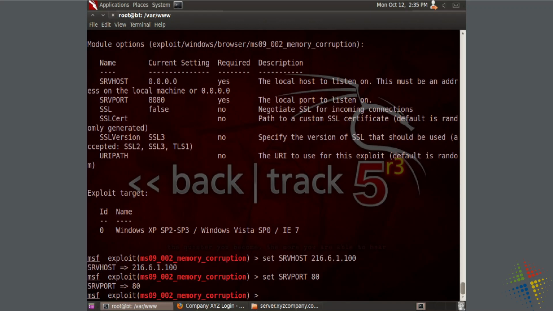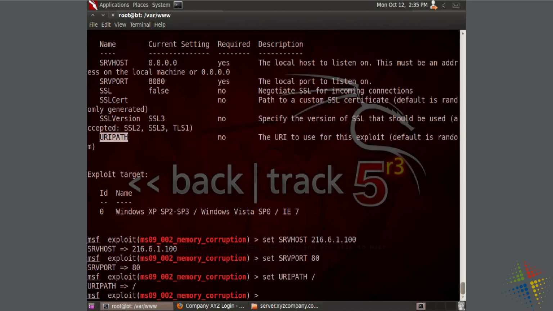Once that's done, I will actually set the URI path while we're here to just simply a slash. Our target, our target person, went straight to the website without any slash login or slash admin or anything like that. So just by doing a slash should put it at the root of the website.